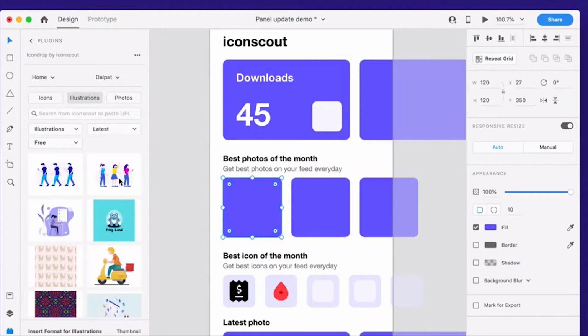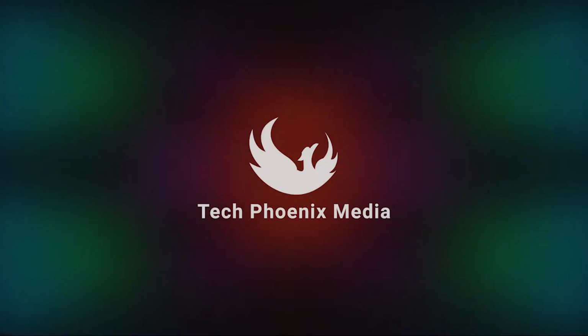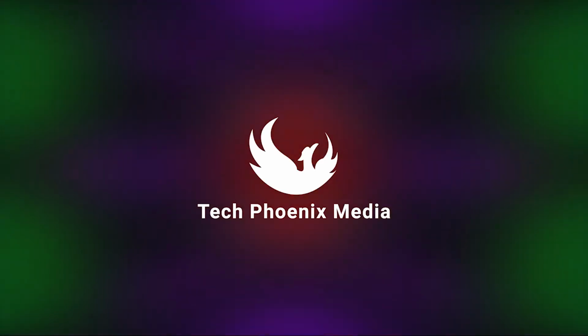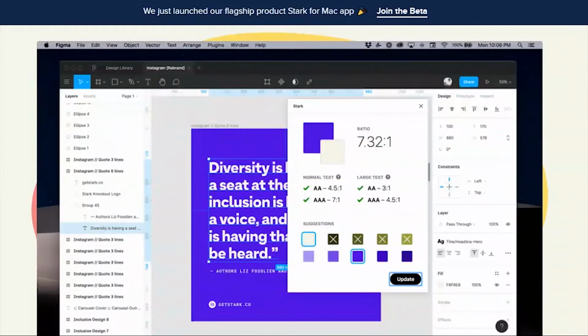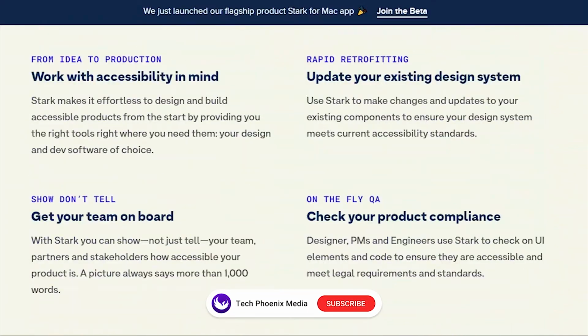Today we're gonna talk about 5 awesome Adobe XD plugins. First on the list is Stark. Design products that are accessible, ethical and inclusive with a contrast checker, color blindness simulator and more.